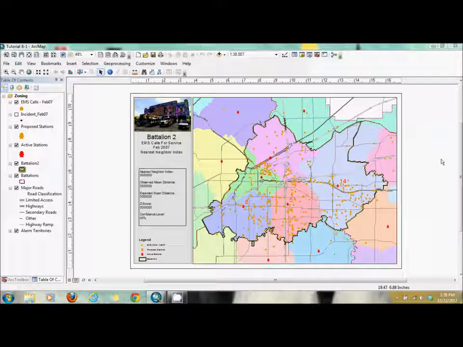This is tutorial 8-1 in GIS tutorial workbook 2. In this exercise, we're going to be using the average nearest neighbor tool. What this tool is going to do is determine if there's any statistically significant level of clustering or dispersal. This happens by measuring the distance from each feature to its single nearest neighbor, and then calculating the average distance of all the measurements.